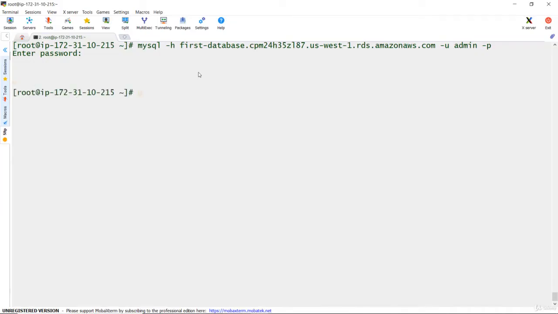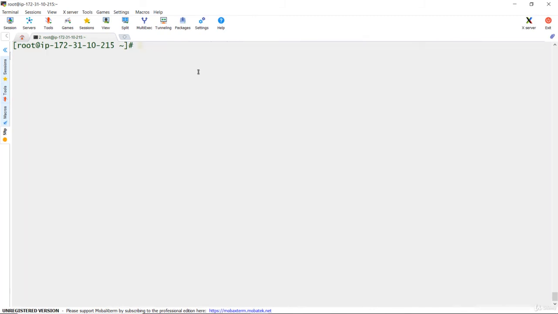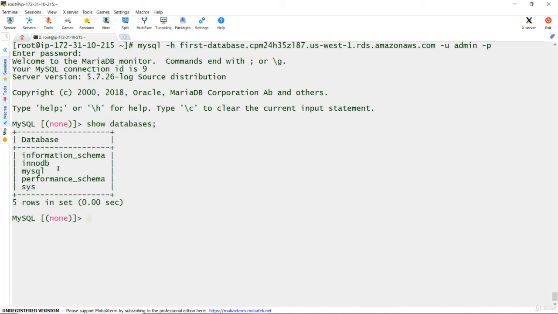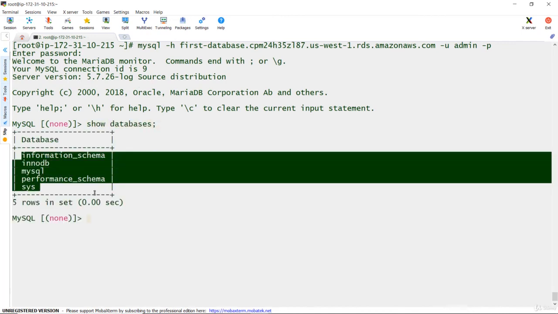Let's go back to the CLI. I press Ctrl+C, and let's go ahead and try again. I'll add the password, and immediately now you see we are connected to the database. When you run a command like show databases, these are the databases that are currently available.